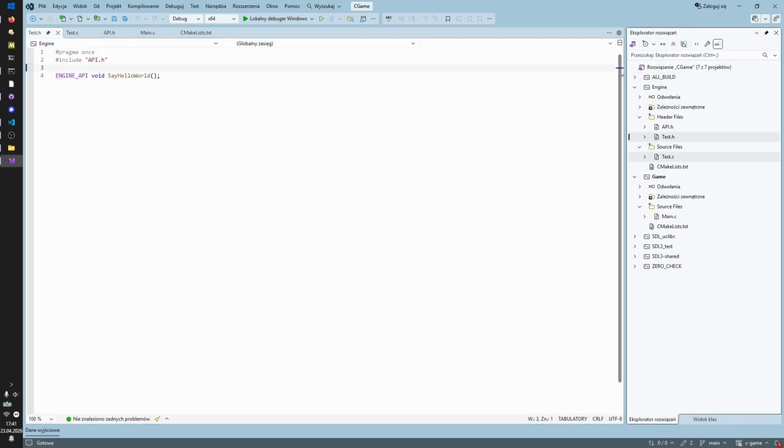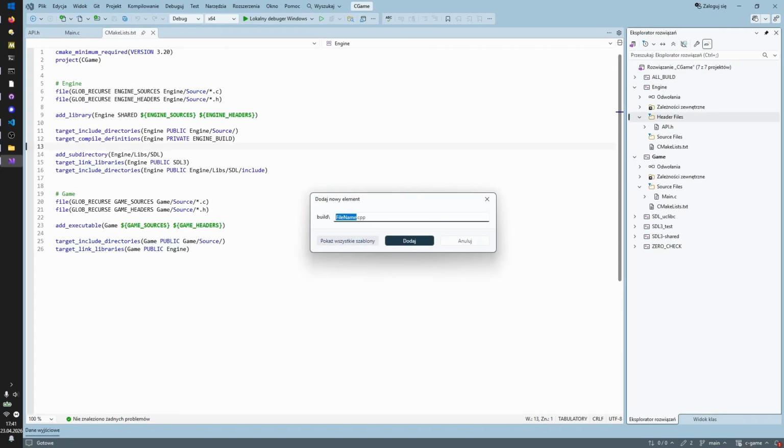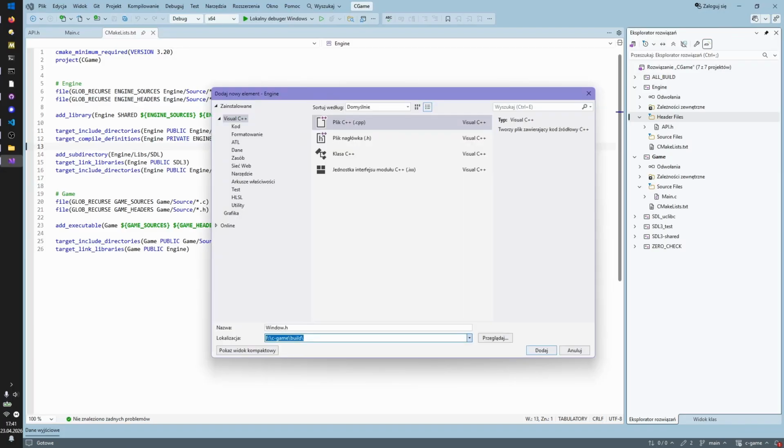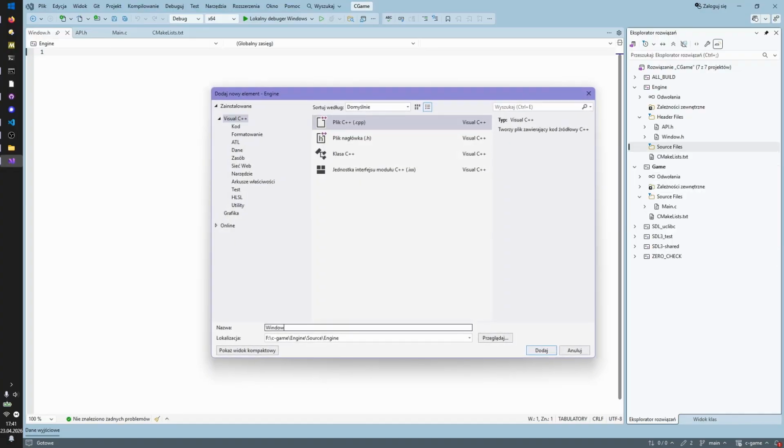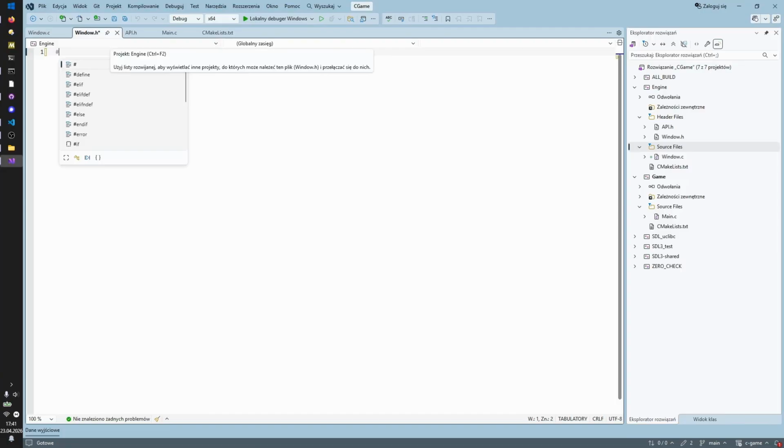So we can throw out those test files here. I'm going to create window.h, and also window.c. Since we're only ever going to have one window active at any given moment through the whole game, I'm just going to make it a single static window so we don't have to juggle variables, structs, and pointers around.